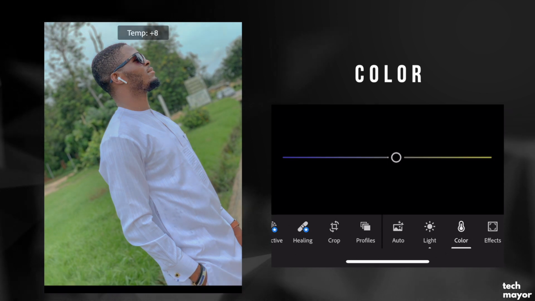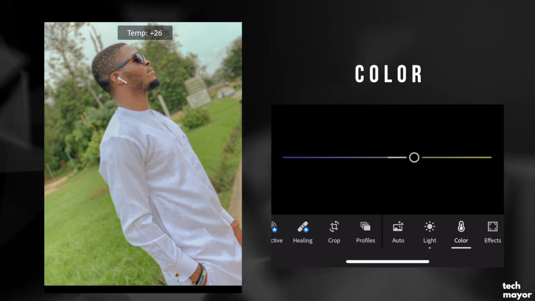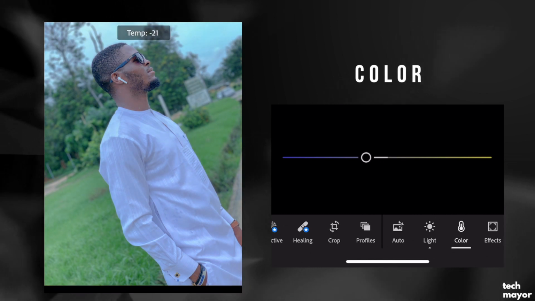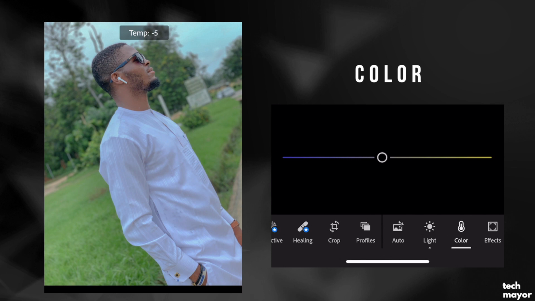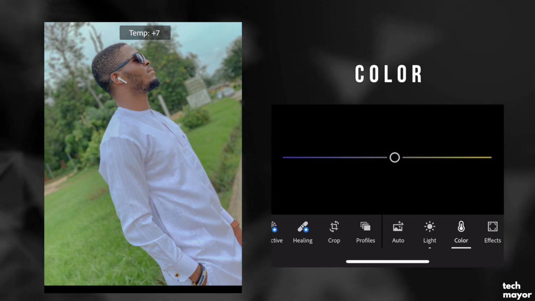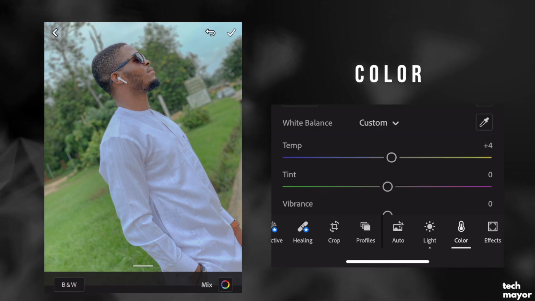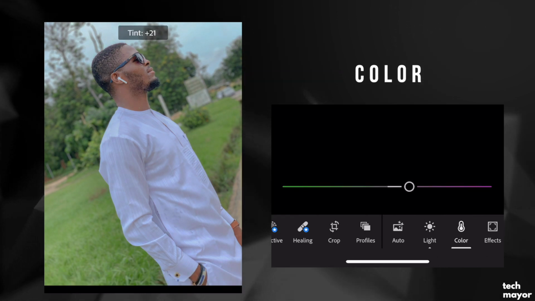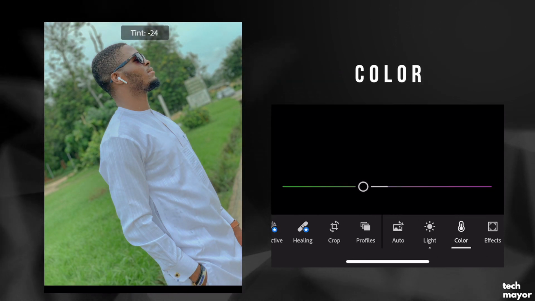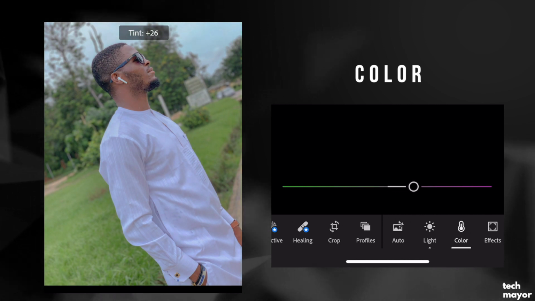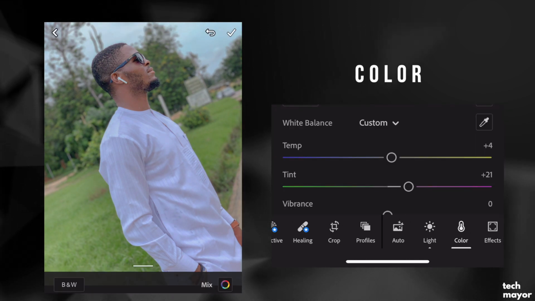Next, you go to temperature. You want it to look like it's sunny, or you want it to be like the sky is cool, bluish kind of look. I think I prefer a little bit of sun. Okay, good there. And the tints, no, the green will be so much. So let's go with this.